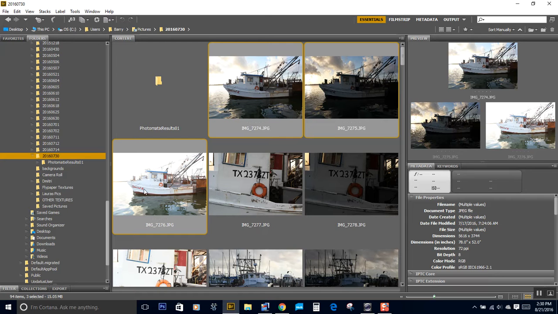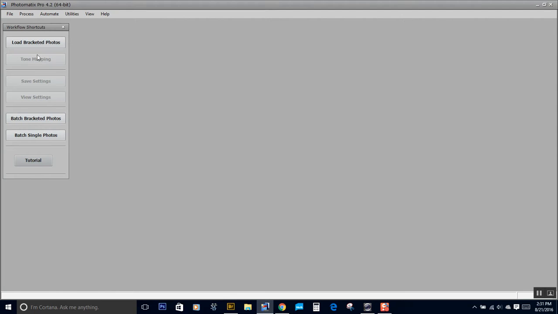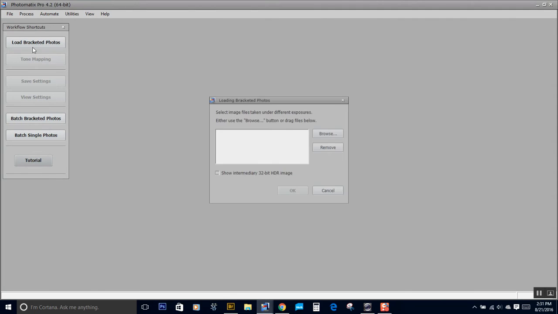And the high dynamic range, or HDR processing, is going to take bits of each of these photos to organize into one photo that has what the program deems as the best exposure for the three images. So I'm going to go into the software that I use for that, called Photomatix Pro. And this is version 4.2. And I'm going to load those brackets for those photos.